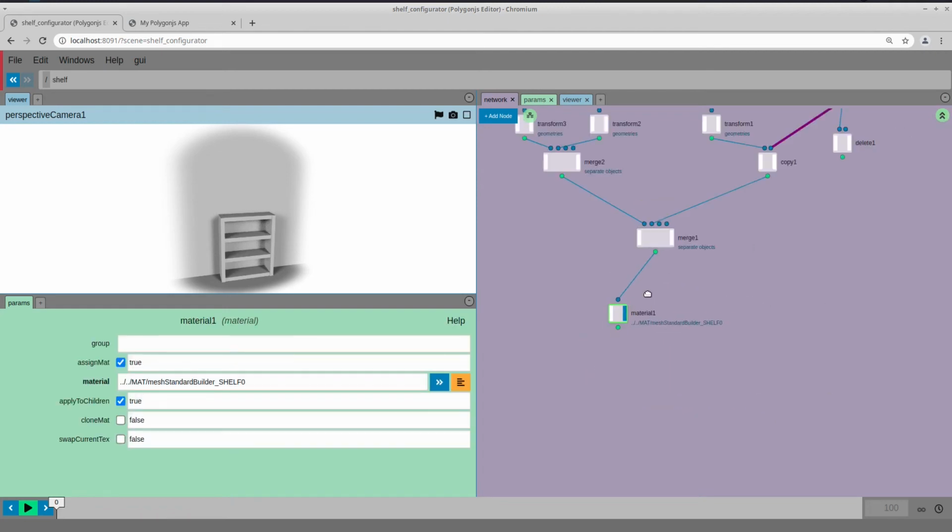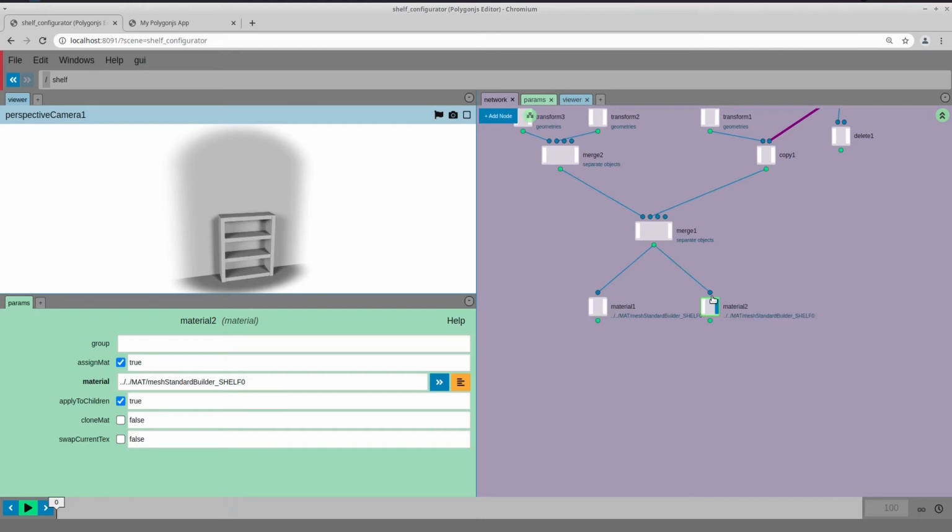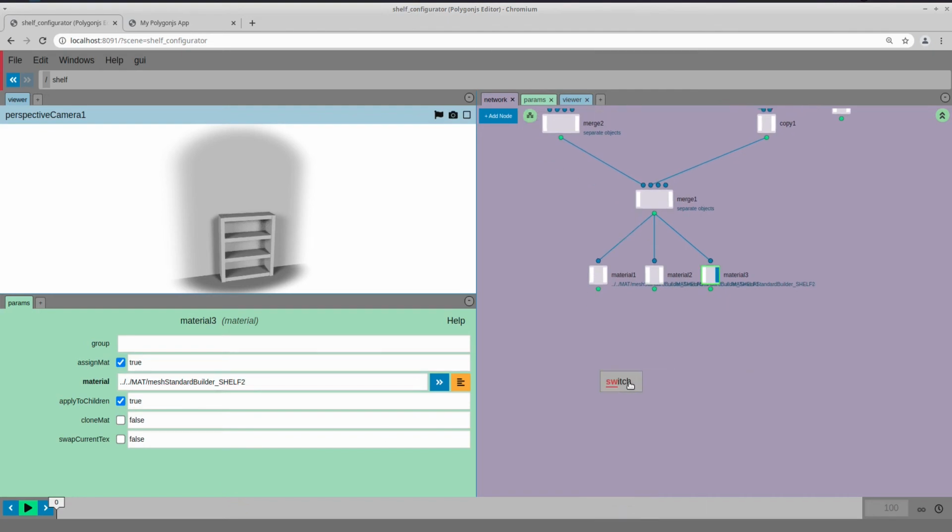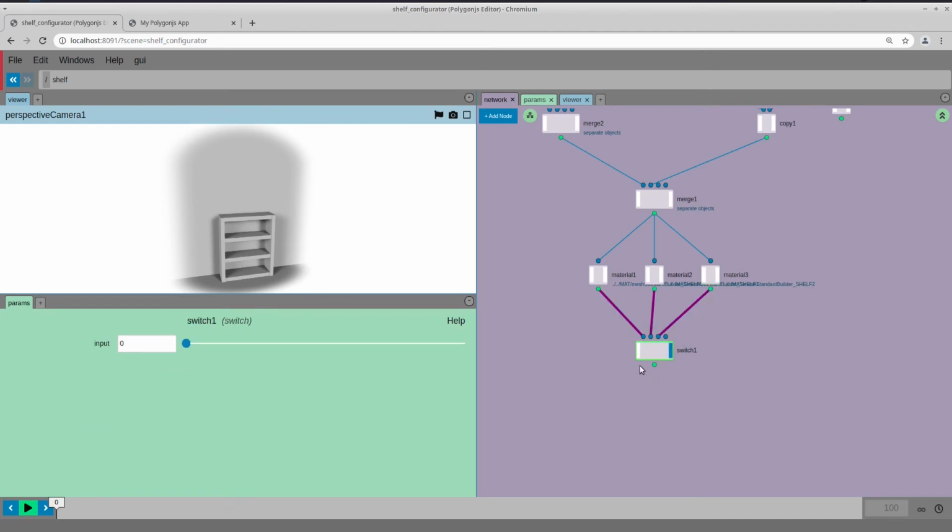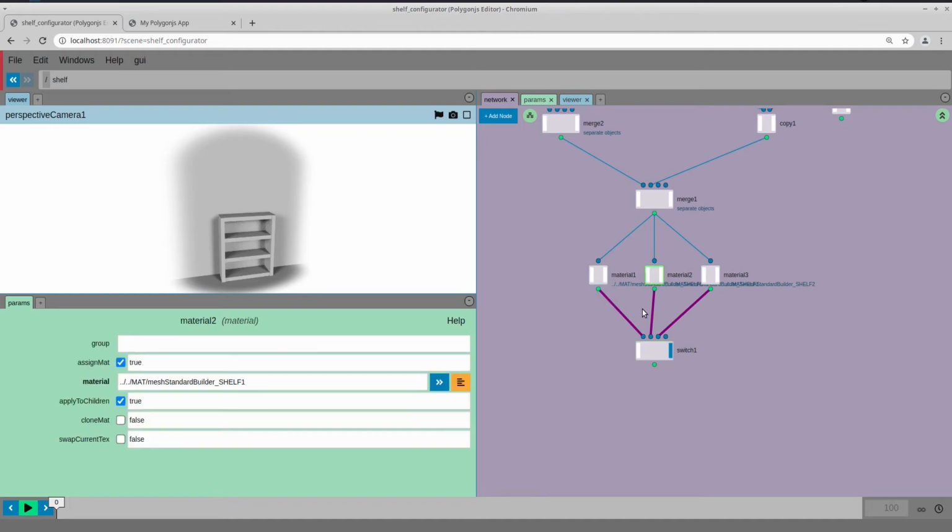And let's have 3 material nodes. This one is going to be using shelf 1, this one is going to be using shelf 2, and we're going to have a switch node. Now let's make those materials different. So let's not change the first one, and the second one is going to actually display a texture.